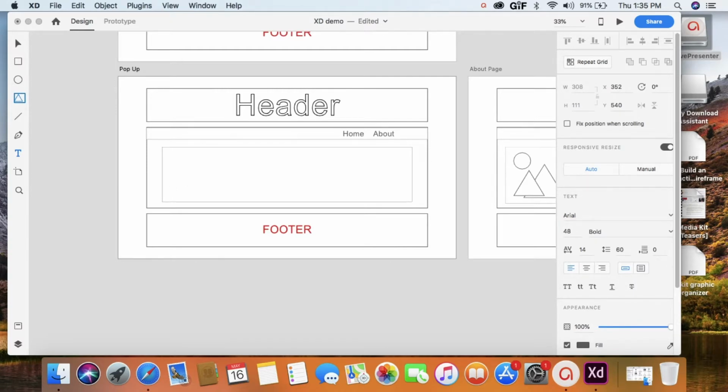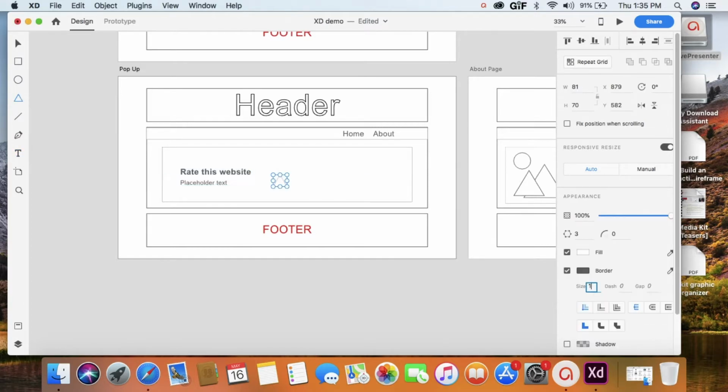So I'll just move the lorem ipsum text over, and where'd it go? I guess I can just, let's see. So then I'll just change the text to "rate this website," and the placeholder text is still there so that you know that that is different.